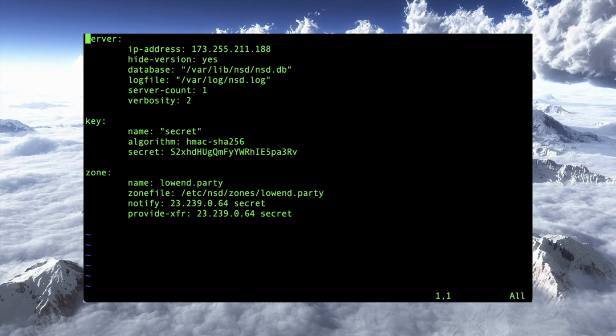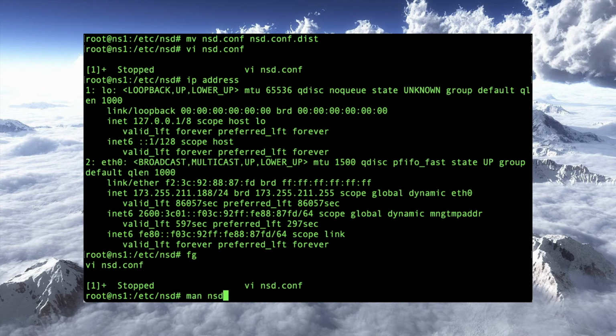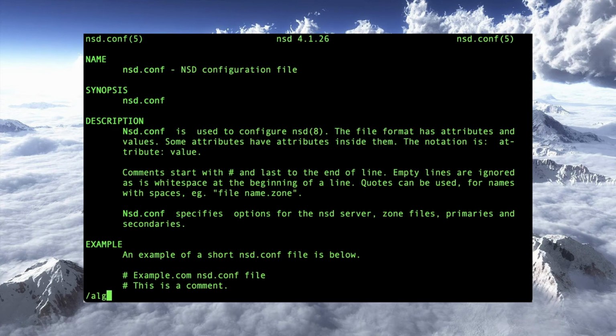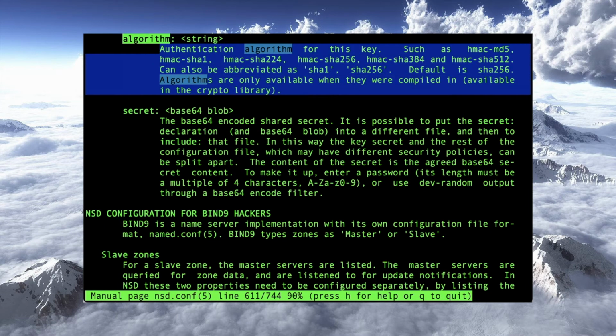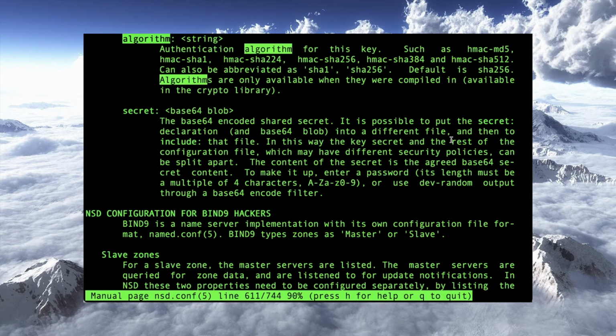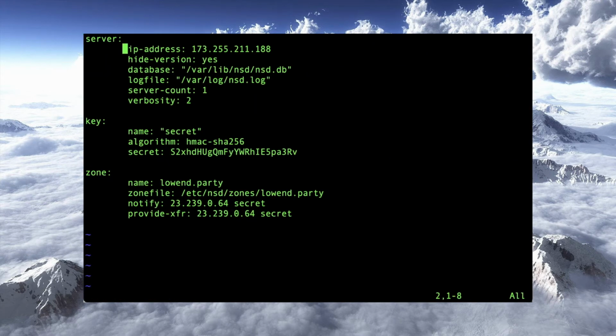I've chosen the algorithm here, and if you were to man nsd.conf and just search for algorithm, here's a list of all the algorithms that are available. The default is SHA-256, so I just went with HMAC SHA-256. And then the secret is actually base 64 encoded, think of a good passphrase, whatever you want to use, and then base 64 encoded.